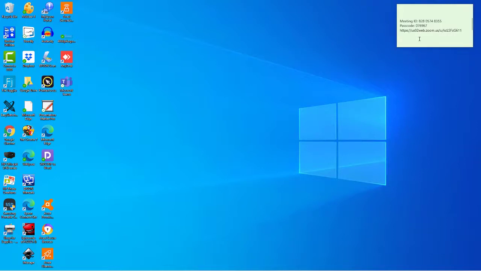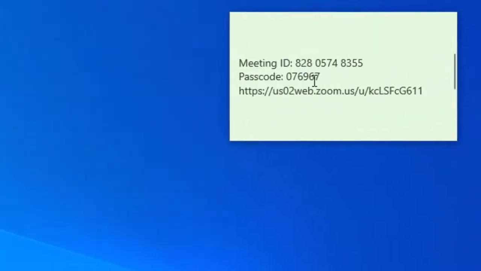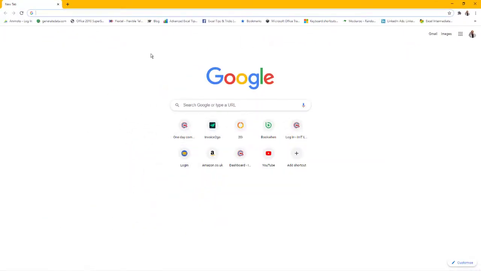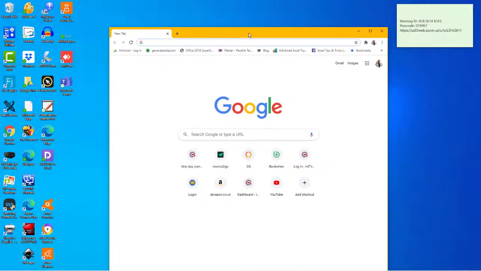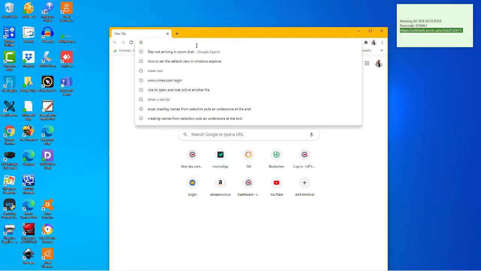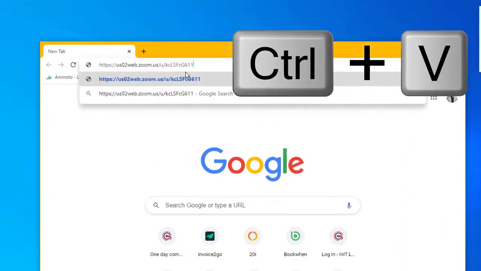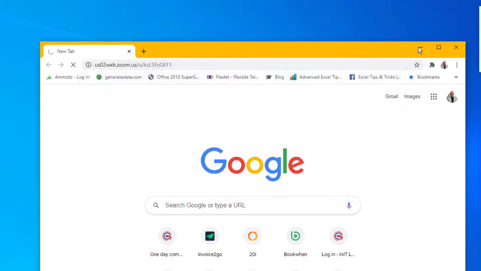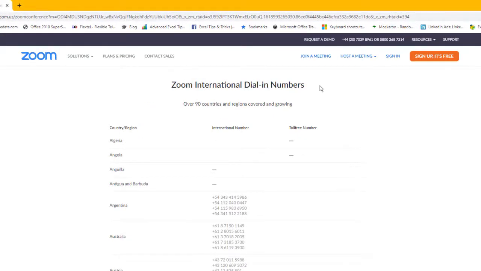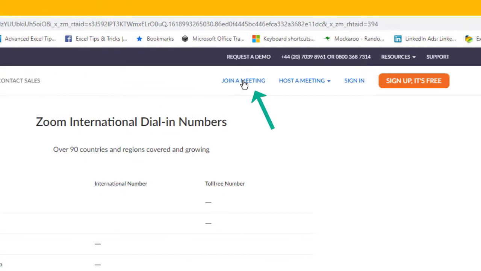So over on the top right here I've got the invite link and the meeting ID and passcode. So I'm just going to open up my browser, and what I need to do is copy this link just here, Control C, and put that into the browser with paste, Control V, and then enter. And this will take me to Zoom, and you get this sort of view here. What you want to do is click join meeting.